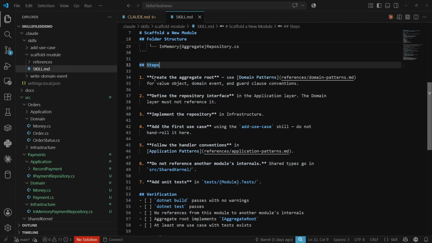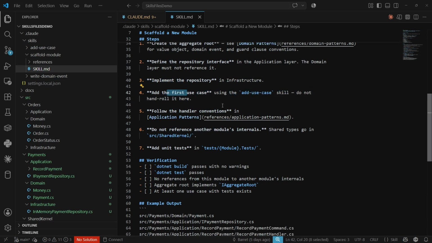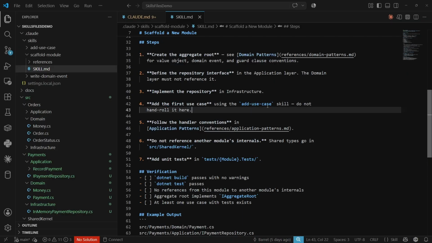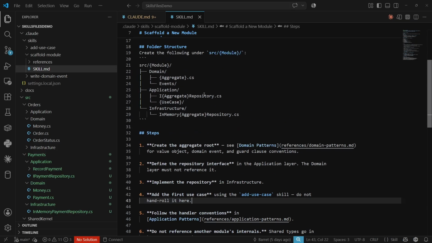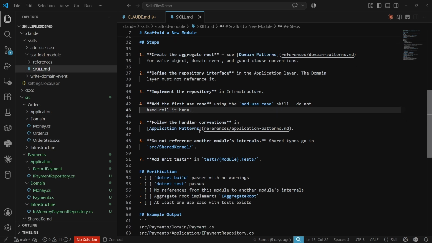And then we've got the steps. First do this, create the aggregate root, then define the repository interface, then implement the repository, then add the first use case. So we're going over to adding our use cases, and again we're telling it to use a different skill. So you can have skills reference other skills, and that's key as well. And that might be the difference between 2 different versions of a particular skill. If you say, okay, in this particular case, I want you to do use cases. In another case, I want it to do something else, whatever it might be. So you can have skills reference other skills.